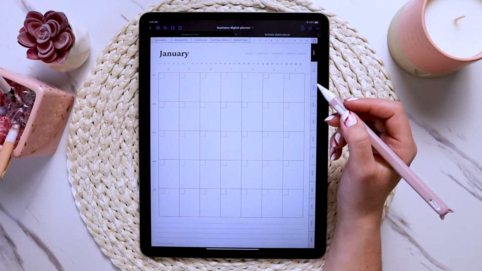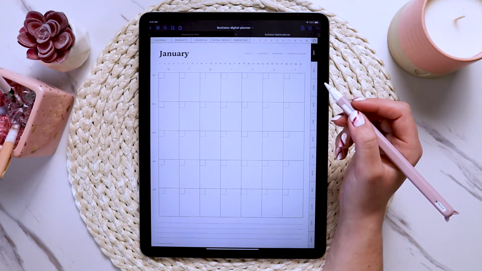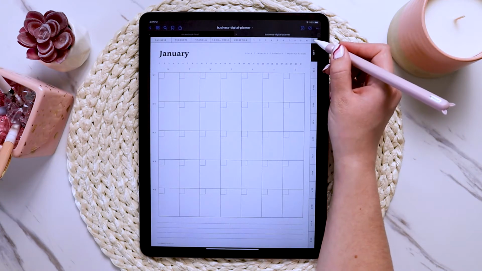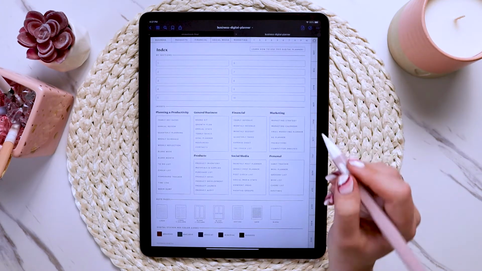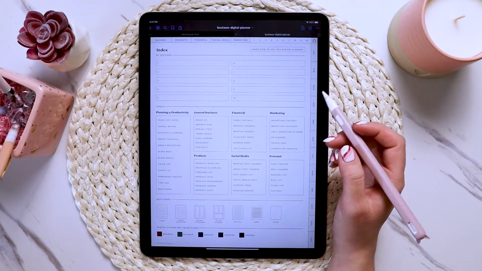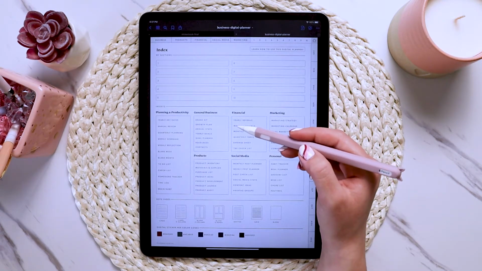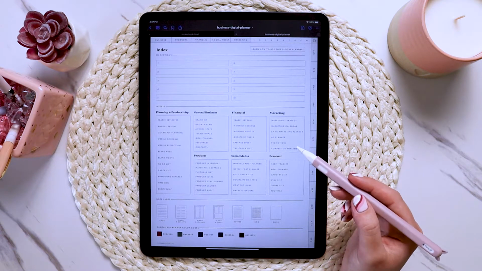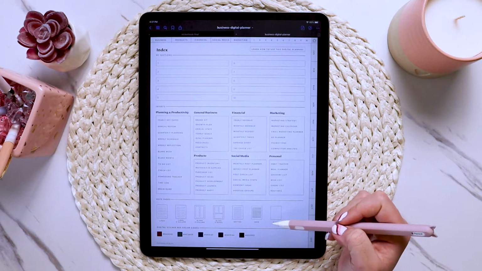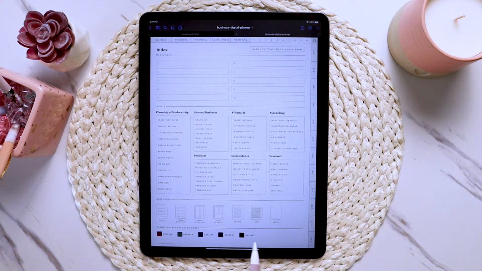Now let's go ahead and take a look at the index page and how it is laid out. To get to the index page, you would just tap on the little home icon up in the right corner, and now we're on the index page. And this is just a way for you to see all your different sections and then all the page inserts that are included in this planner, and then the note page templates that are included. And then these are the hex color codes that are used in the digital stickers, and I'll show you how you can use these in just a moment.